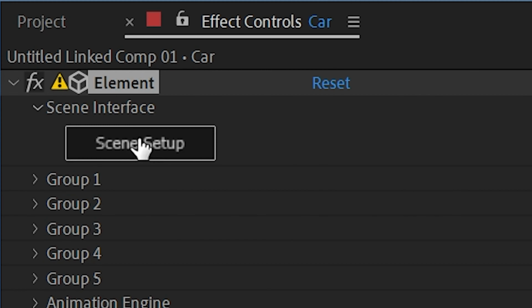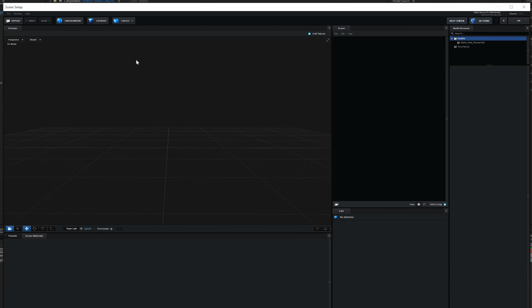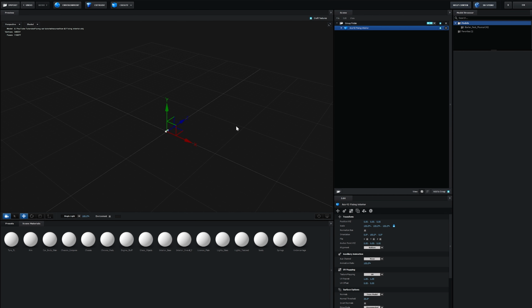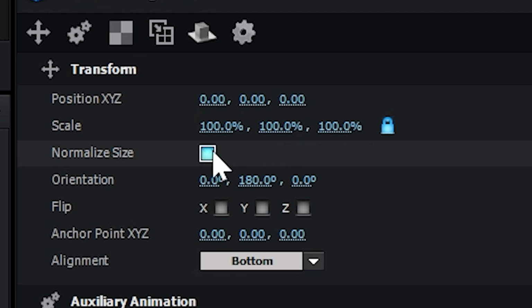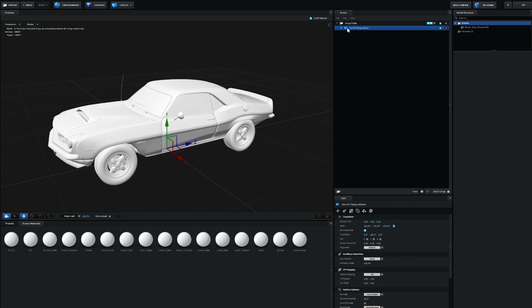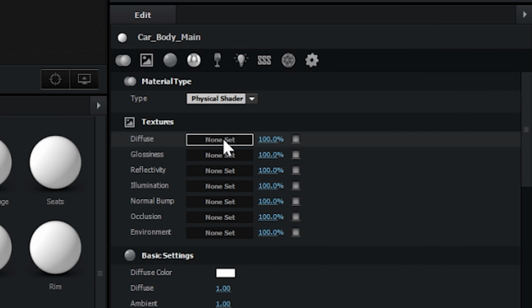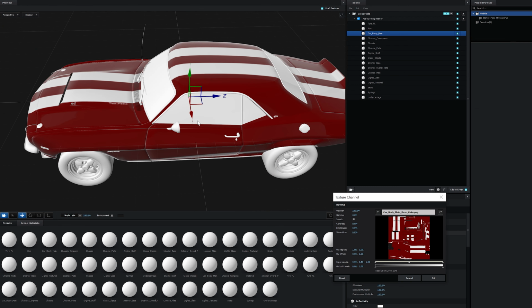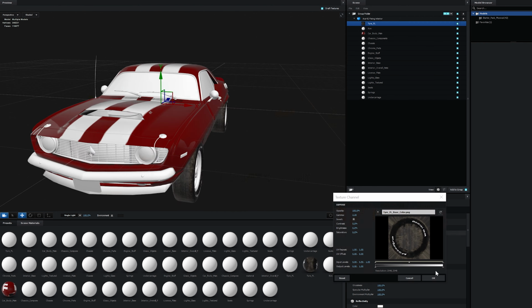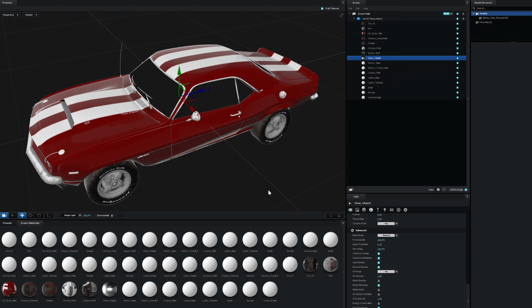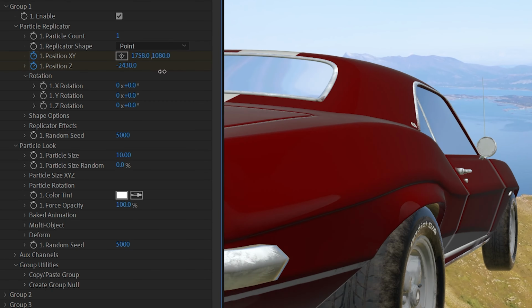Opening scene setup in Element 3D, you can see we have this full 3D layout here. I just went ahead and imported the car, and make sure you set it to bottom. Once we have the car in there, you can see it's really small, so we just hit normalize size, and boom. This 3D model has a bunch of different separate parts, so what you want to do is open diffuse, open load texture, and load each texture into the part that matches the name. This took a little bit of time, but it was honestly worth it because the car looks so high quality.